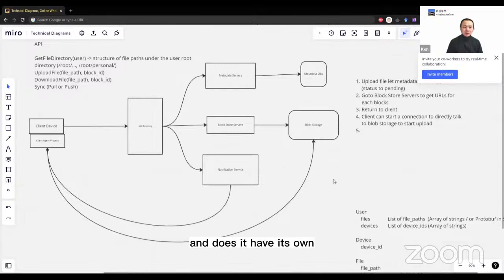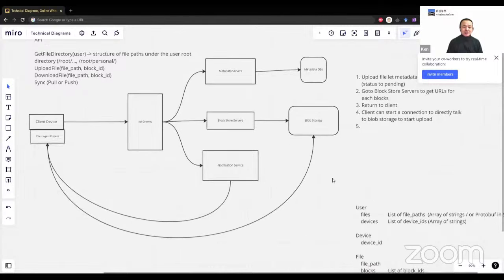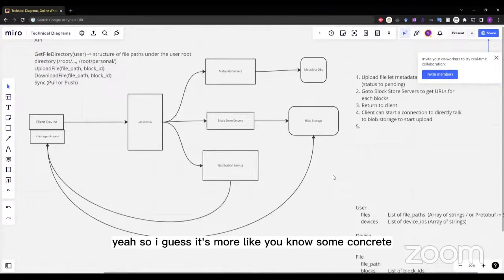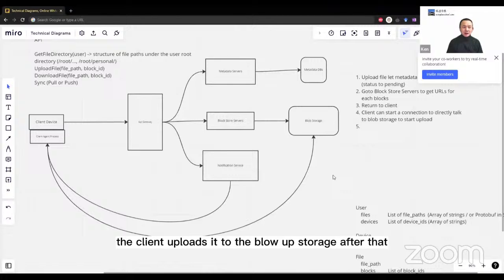And does it have its own direct connection to blob storage? So blob storage, it sounds like, has a port or something that's visible on the public internet that the client can connect to. Yeah, so I guess it's more like some concrete URL to a specific blob. Okay. So the client uploads it to the blob storage.